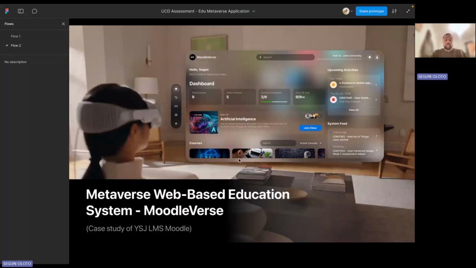Hi, my name is Segun, and I'll be presenting a project I worked on, which is titled Metaverse Web-Based Education System. The name of the application designed for this project is MoodleVerse, and the case study is the LMS module. So, what is MoodleVerse?